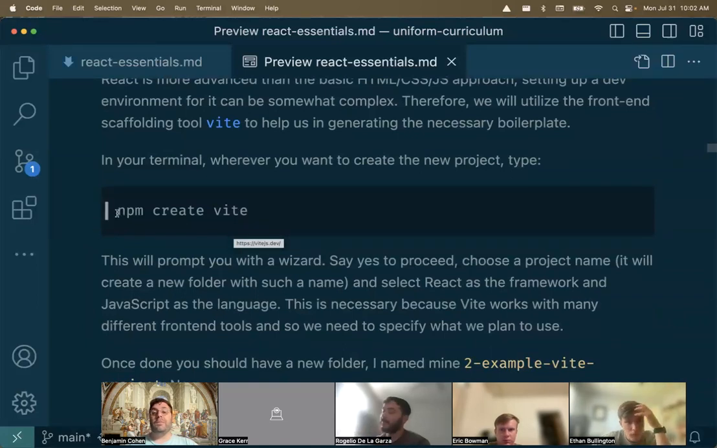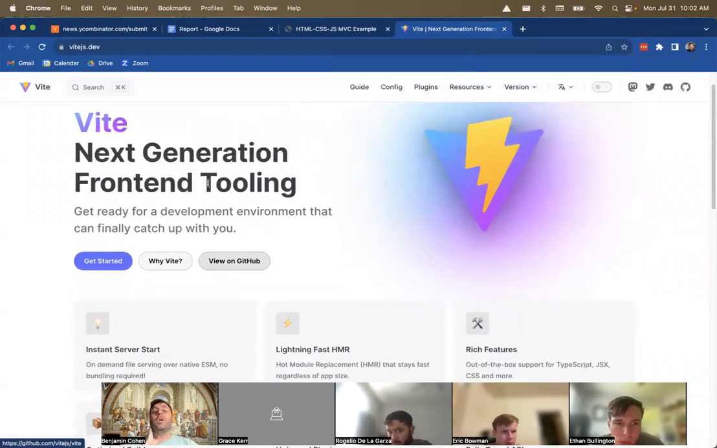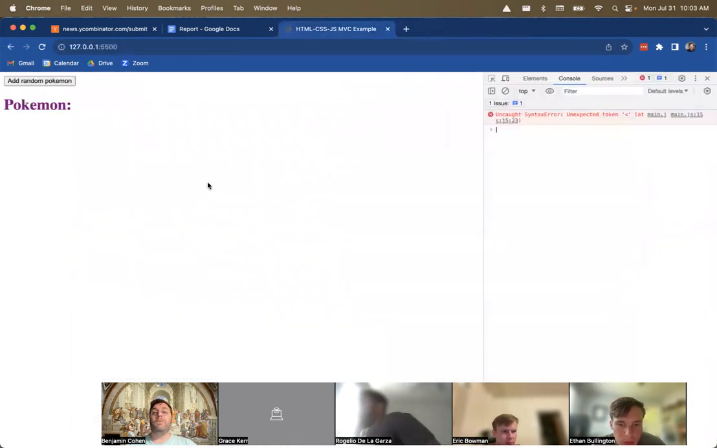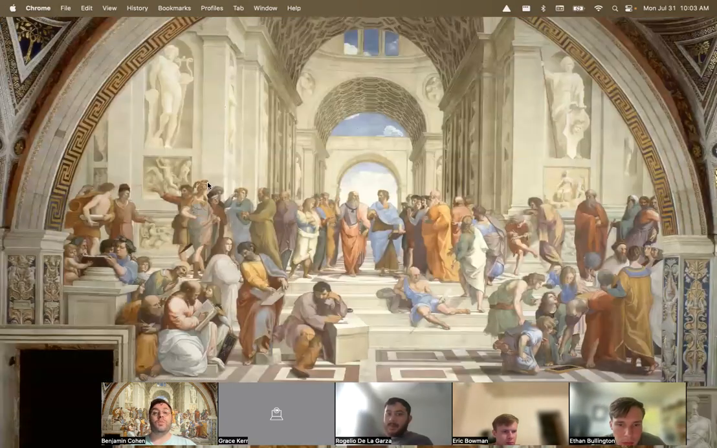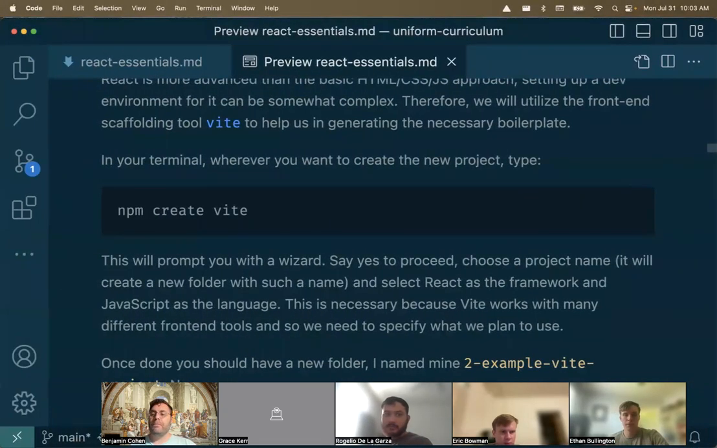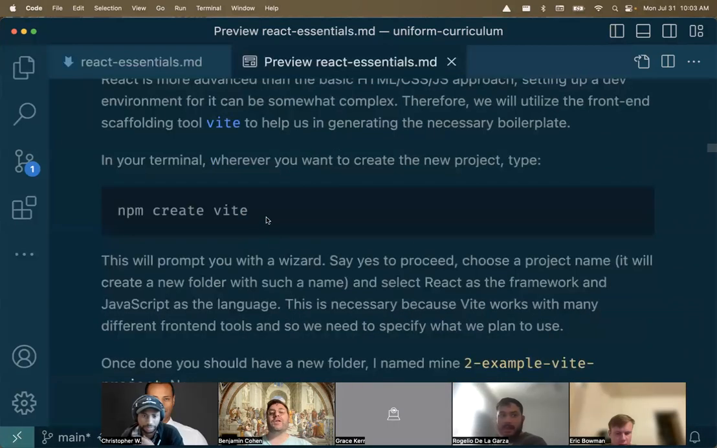So let's do that. As you see here, the command we want is npm create vite. So vite is this project here. You can click on it. Next generation front end tooling. It actually works for things besides React. We're going to use it for React, and it's just going to give us some of that setup. Sorry for moving around so much. We're ultimately going to want to look at this project that I already have here, example vite project. But to see it in action, let's first create a vite project from scratch.